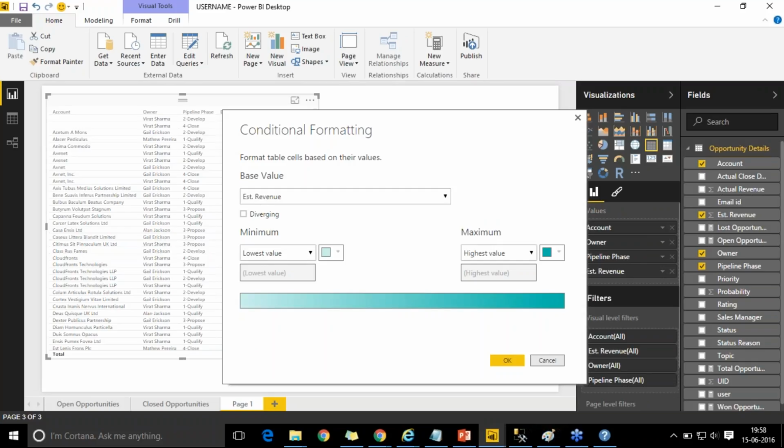Yes, so now as I have selected the base value as my estimated revenue, I automatically get a minimum and maximum value. By default, it will choose a minimum value and a maximum value. But in case I want to specify the minimum value myself, I can use the second option, that is number, and here you can enter any number that is feasible for you. You want to set it manually, as this should be the minimum, this should be the maximum. So for now I'll be using the default value.